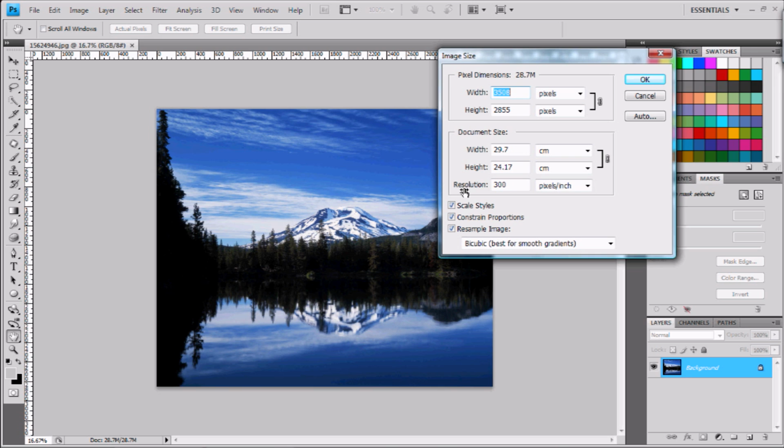In this case, the resolution is 300, which is the resolution you need if you're going to print this out. And we can look up here at the pixel dimension for a monitor, for a computer screen. And that's pixels per inch, 3,508 width, 2,855 height.